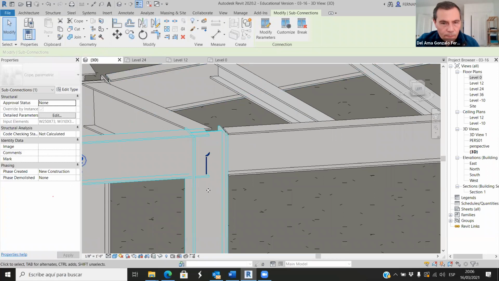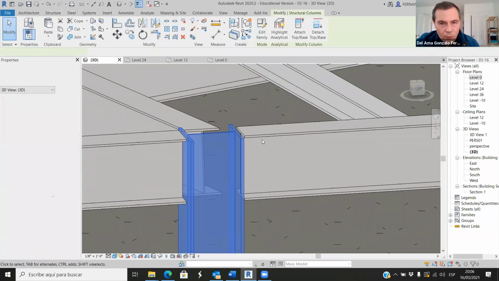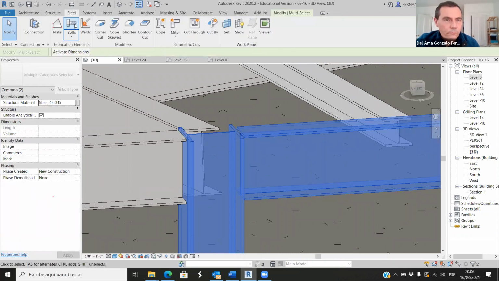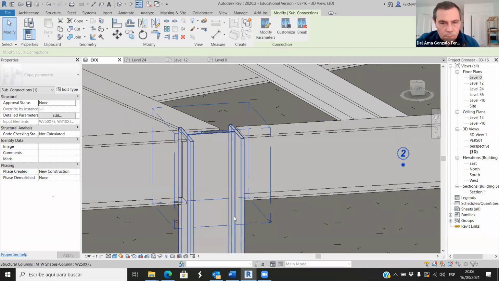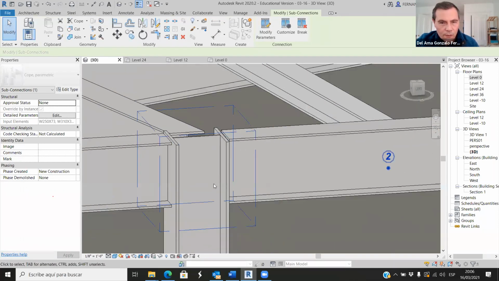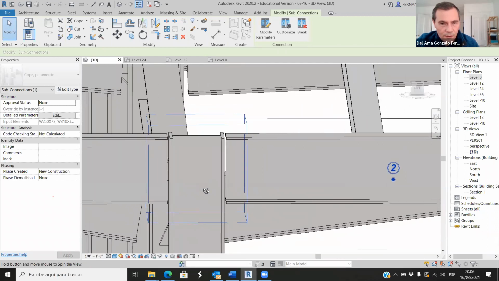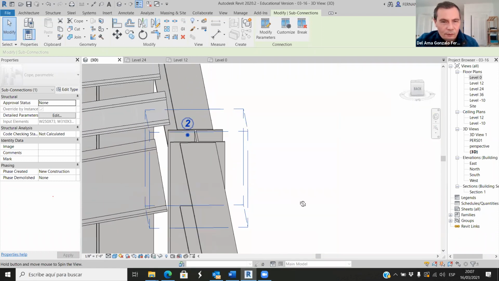I can create a cope, and I can have another cope between this column and this beam. Okay, so now these two connections are, well, there's a gap, but they are perfect because they match. And what about this one now?